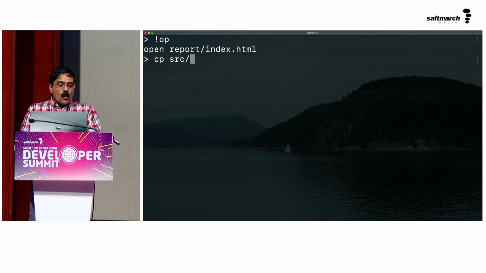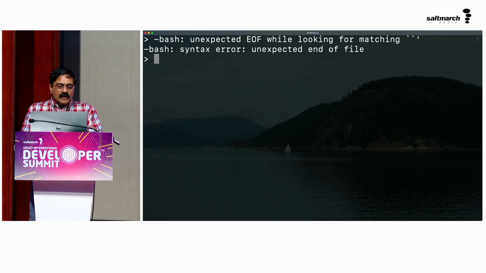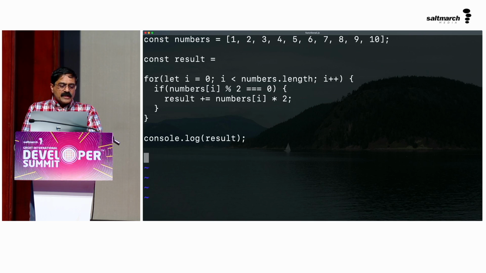So I take the source verbose and I'm going to copy it over to, let's call this functional.js. So here's the functional.js. What does the functional.js do is the question. Let's go ahead and edit the functional.js. Notice I'm going to say const result is equal to. Hey, that's an improvement already, isn't it? So this is a functional style code.